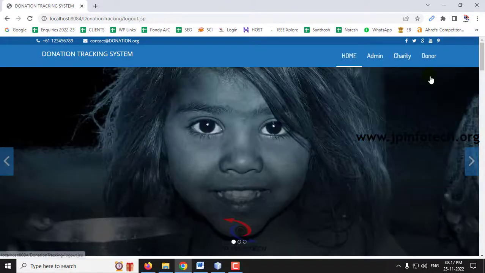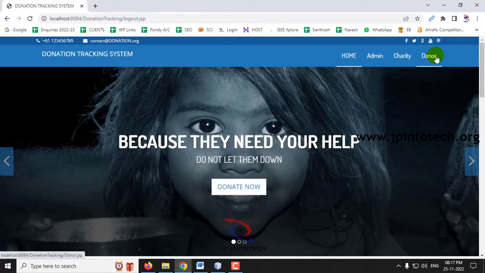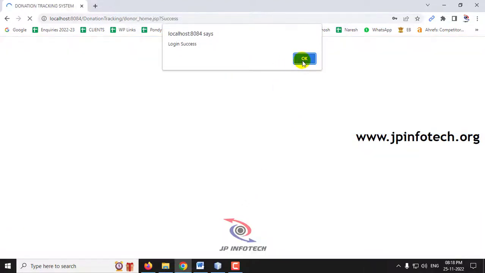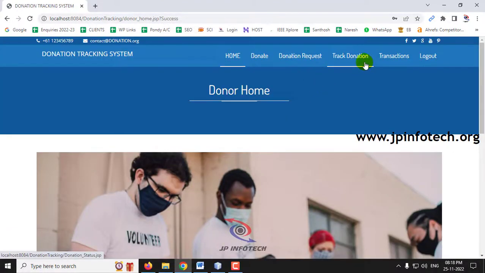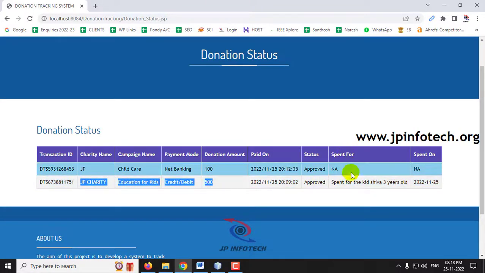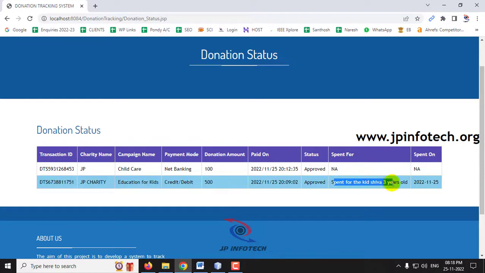This spent amount information is also given to the donors. If you log into the donor part, here you can see the donation tracking, where you can see that this amount was given by you and what they have spent it on. They spent it on the kid Shiva, 3 years old, and they spent it on this date. So this has been updated.